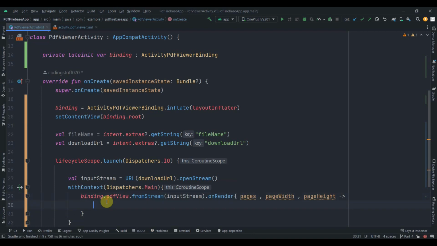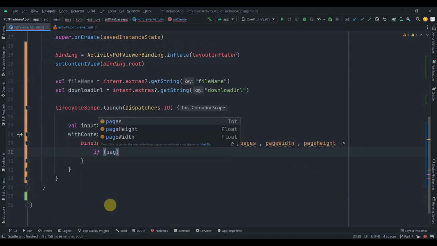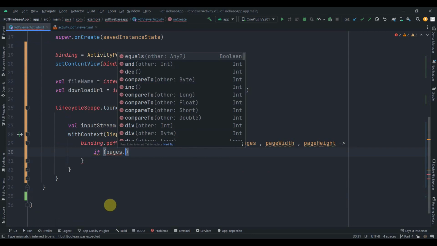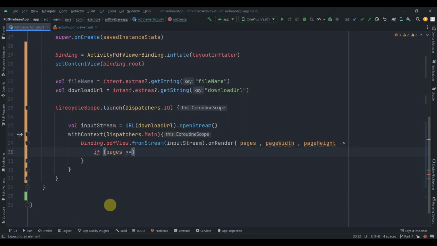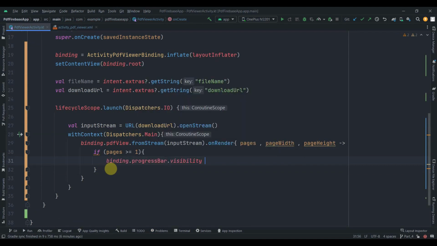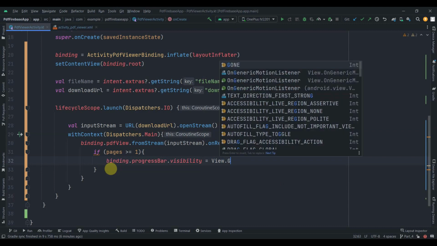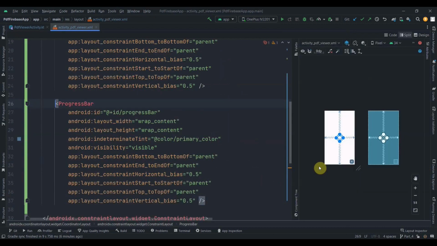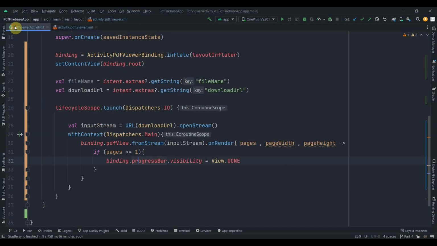Cool. So here we can have one check: if pages is greater than or equal to 1, it means we have loaded the PDF. So here we can just make our progress bar invisible, as it is visible initially. View.GONE. If you go to the UI, you'll see it is visible at the start. Then we'll make it gone when we load the PDF. And here we just need to call one function, which is load. Cool.